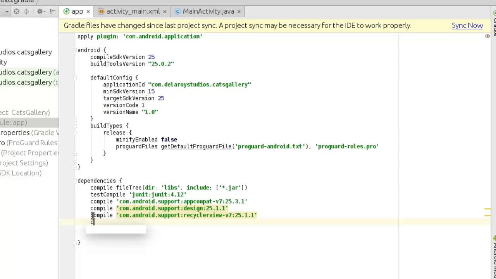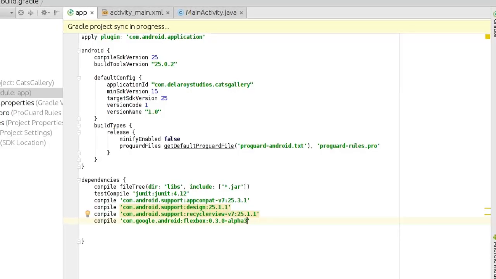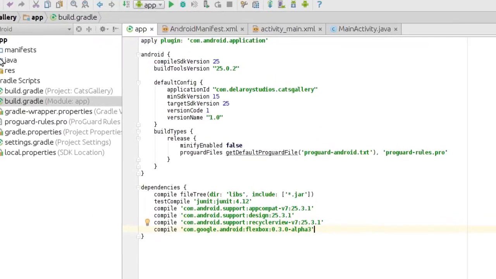We're going to have compile com.google.android:flexbox:2.3.0-alpha3. So I need to sync this up so that we have the project set ready. Alright, we have the project synced.